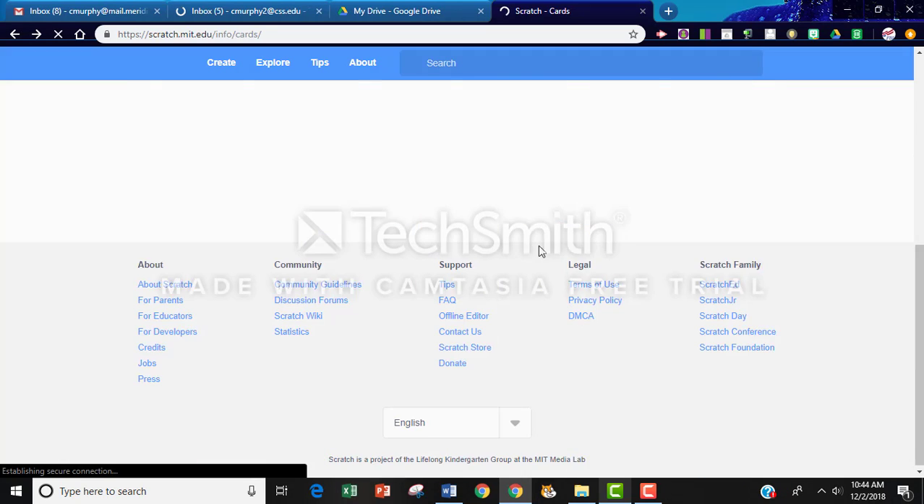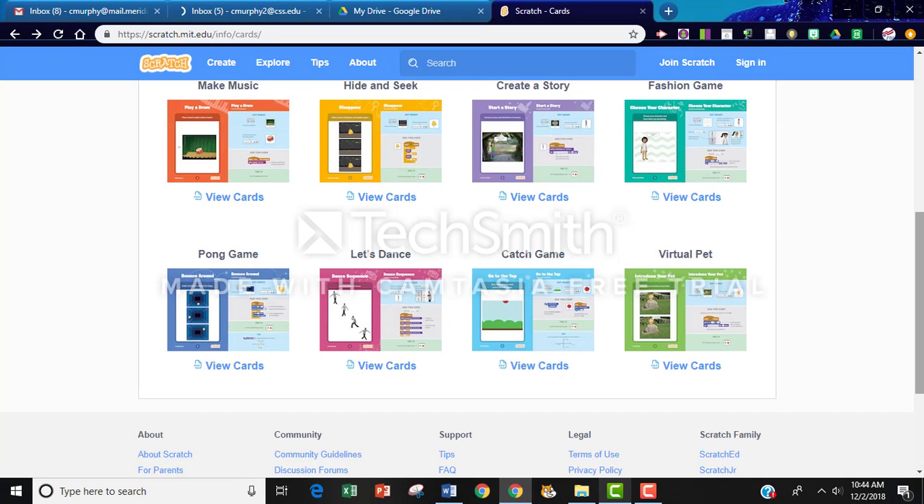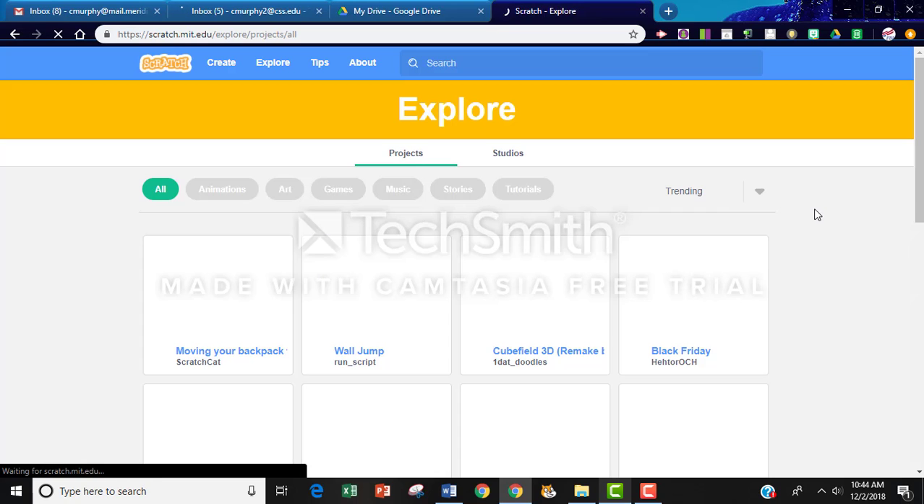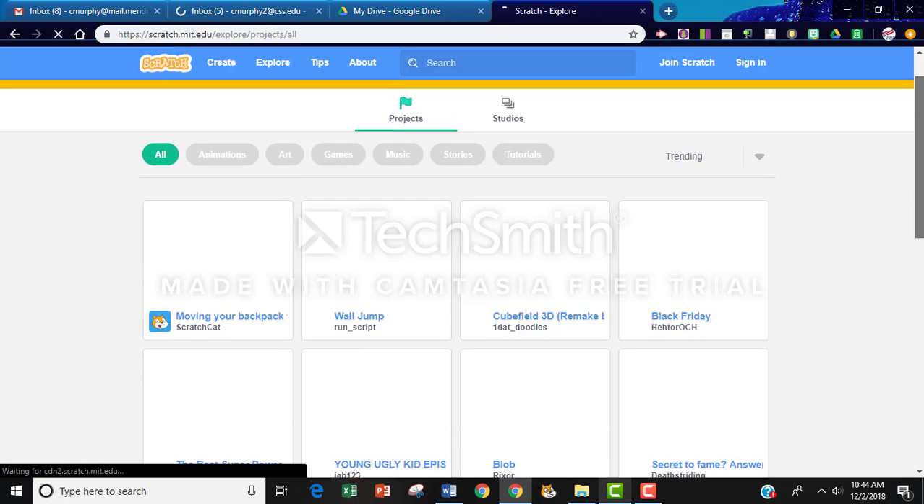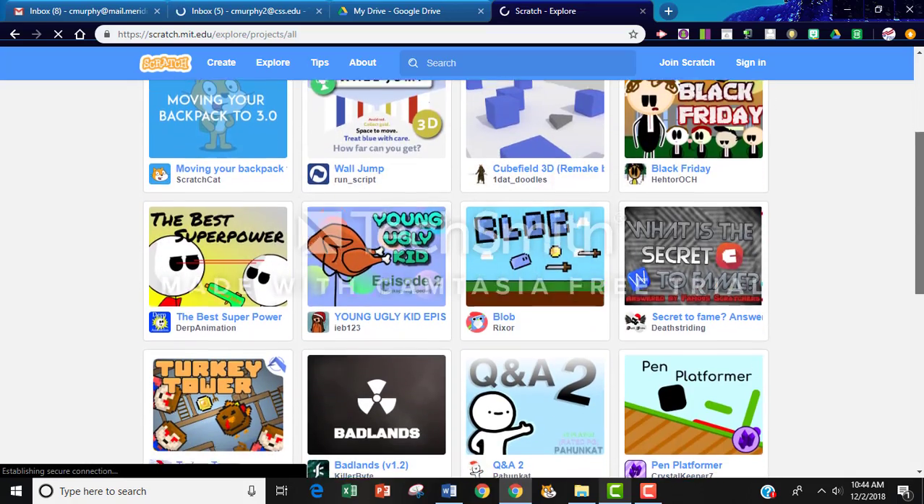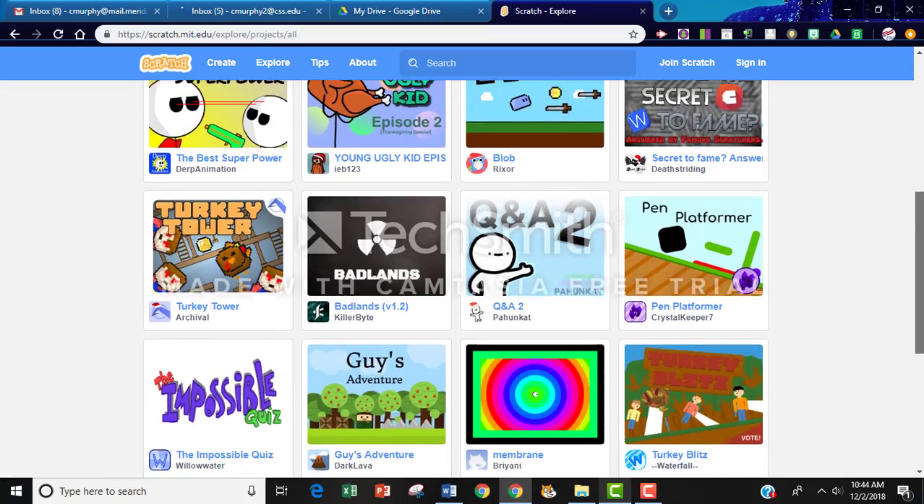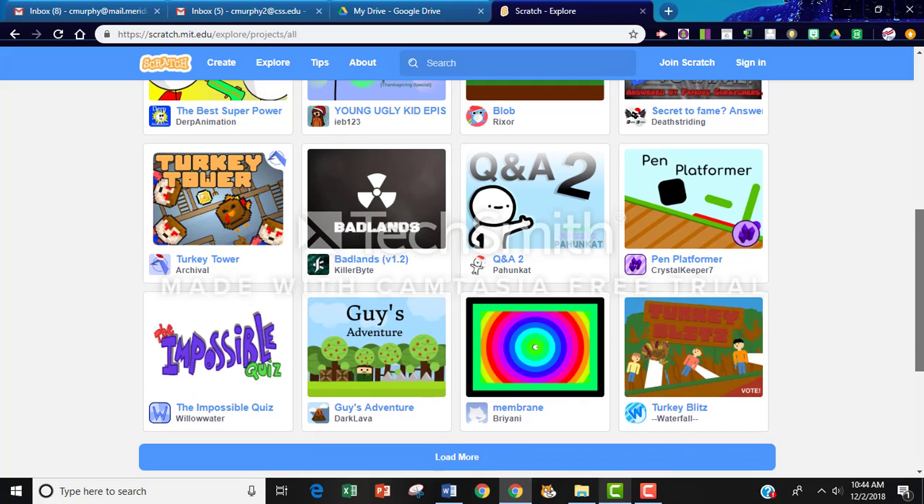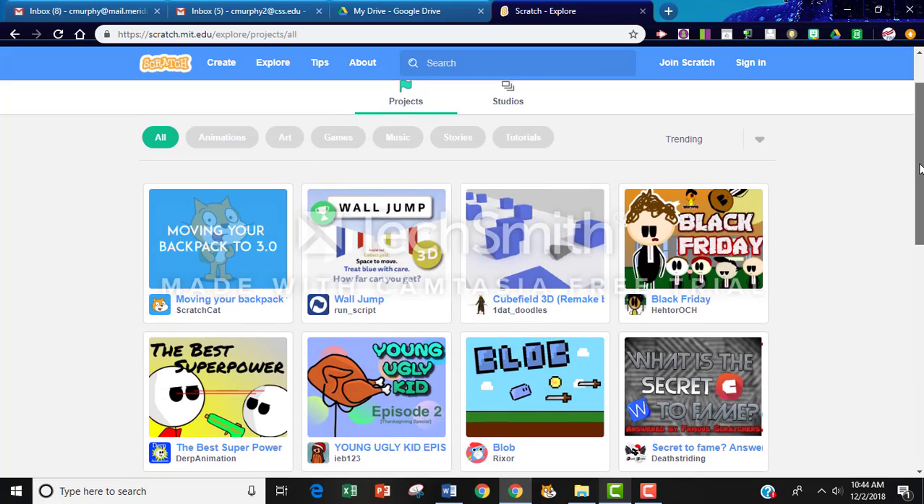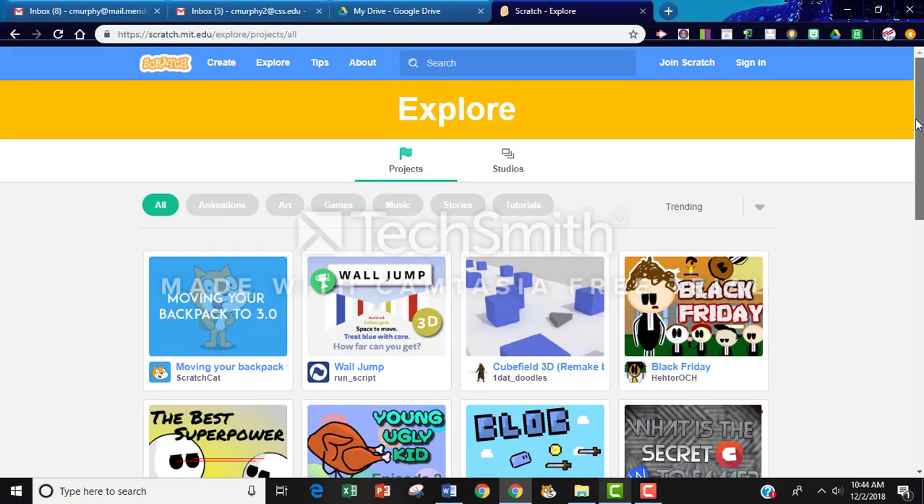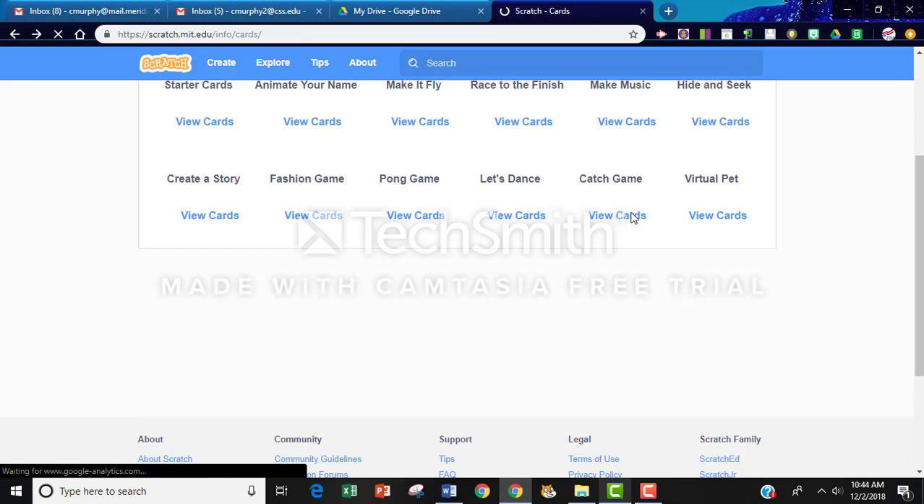And if these themes don't help you, you can also go up to your tab called Explore and click on the Explore tab. It will open up to games that you can preview and look at. So you can look at some of these games, click on them, play them a little bit, and figure out if there's something that you might want to take as a theme for your project. Then I'm going to hit my back button because I want to get back to my Scratch Cards.